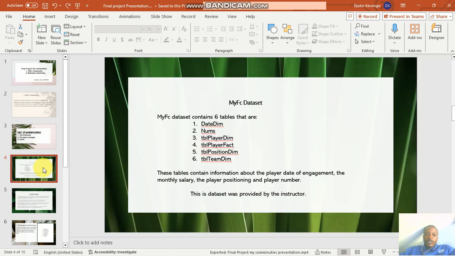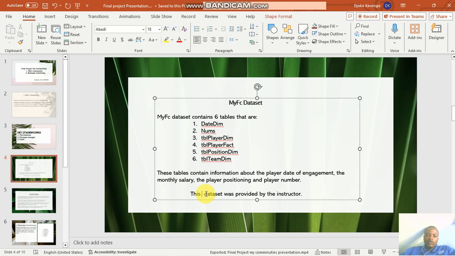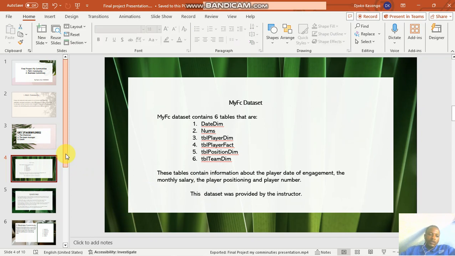So the data, my FC dataset contains 6 tables that are date dim, nums, TBL player dim, TBL player fact, TBL position dim, TBL team dim. So these tables contain information about the player, date of engagement, the monthly salary, the player positioning, and the player number. So this data set is provided by the instructor. So you can take a look at week 3 assignment and then you will see this one.